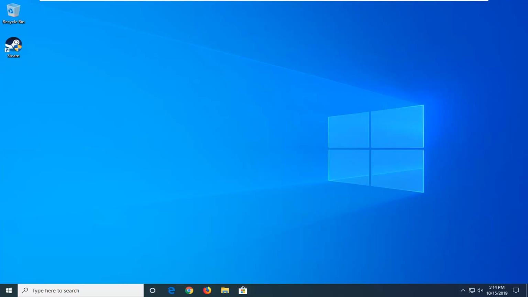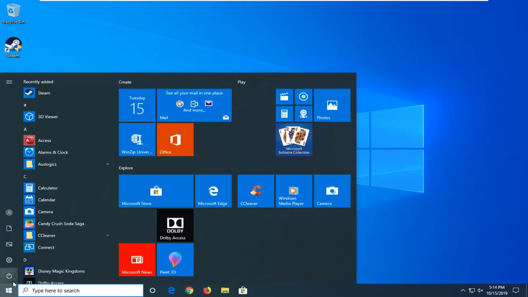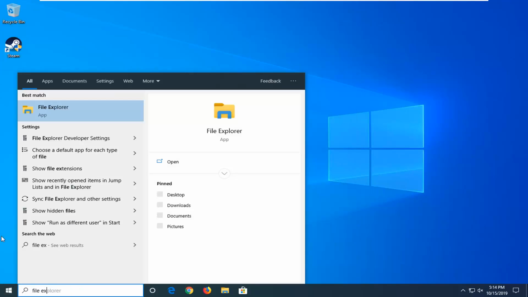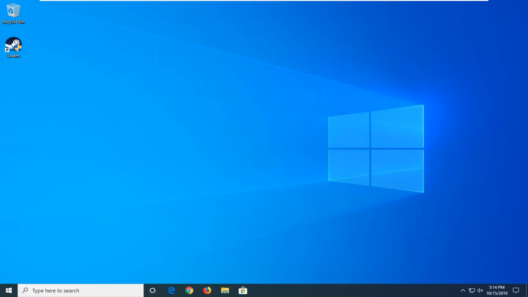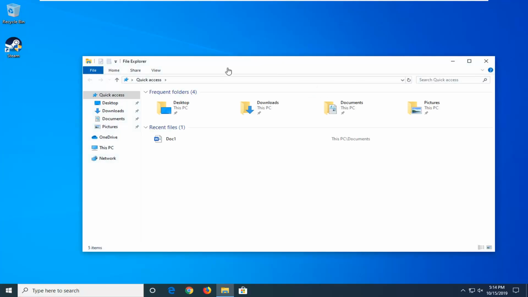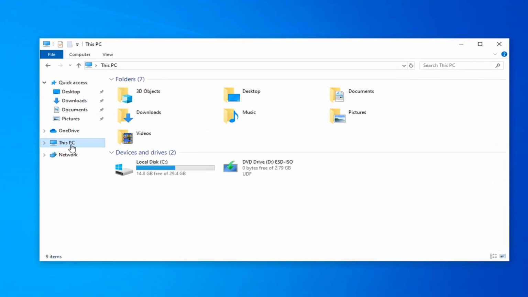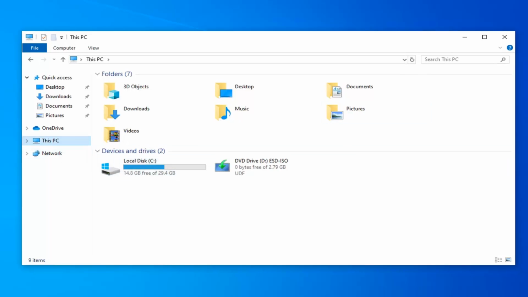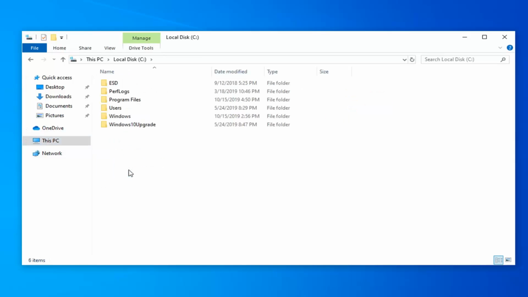up the Start menu. Just left click on the Start button one time. Type in File Explorer. Best match should come back with File Explorer. Go ahead and just left click on that. Select This PC on the left side, and now go underneath whatever disk Windows is installed on. It should have a little Windows icon above the hard drive, so go ahead and double click on that.